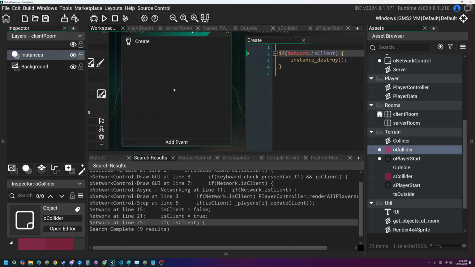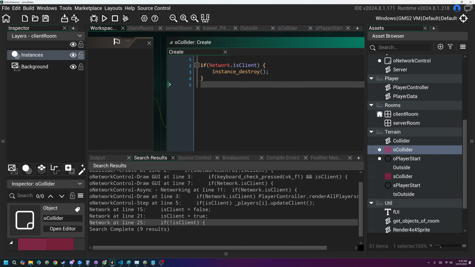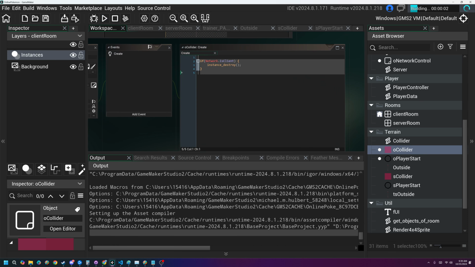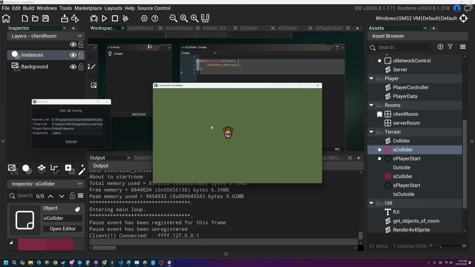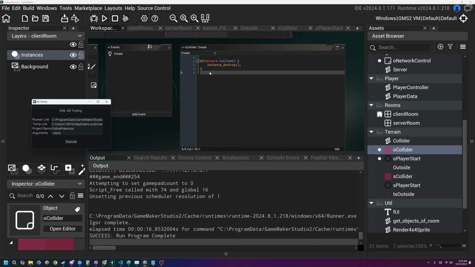So now in the object collider, again, we are destroying ourselves if we are the client because the client doesn't need to see it. So if I run this again now, and I run the player, or the client, you'll see we don't see any of the red bounding boxes, but we still can't move to any of the edges because, again, it's handled on the server side, not the client side. So again, the client doesn't need to know.